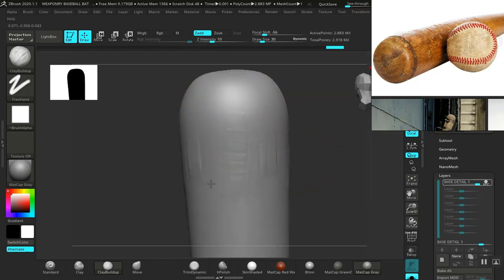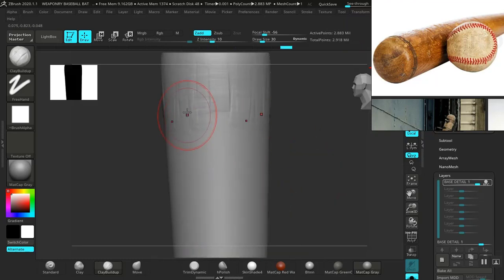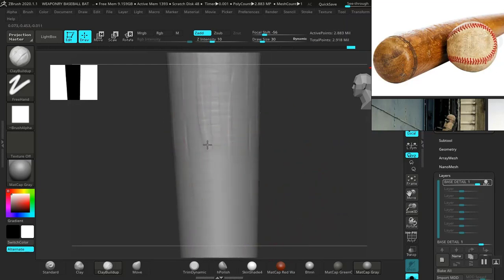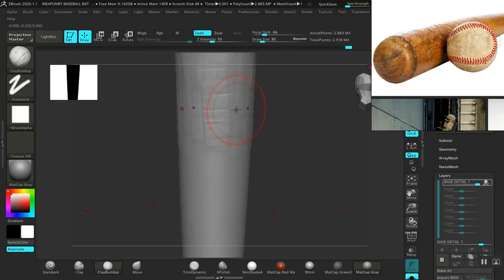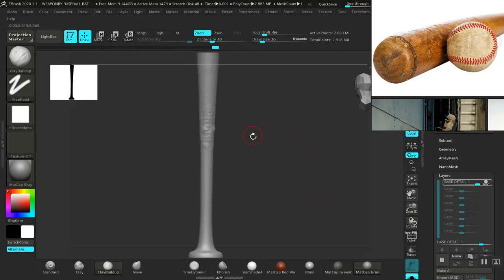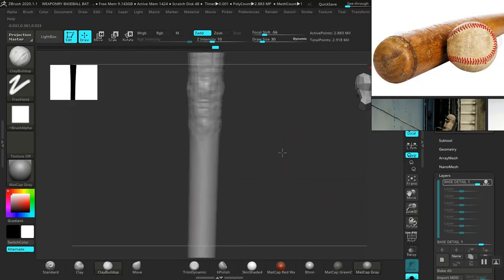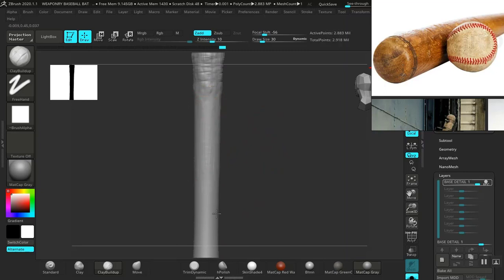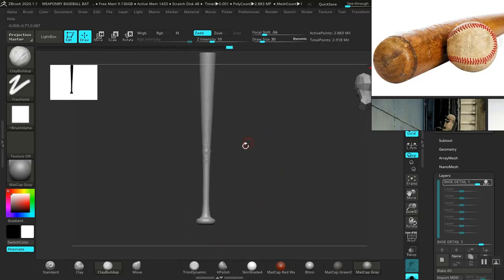So I'm just going to start going all over this like so, really light-handed on this. Since I'm working symmetrical but in a radial format, that should be fine. So we seem to have an issue in here, but it's giving us a kind of cool effect though. So I'm going to leave that. I'm going to fix it. I'm going to show you guys later on what happened in there.